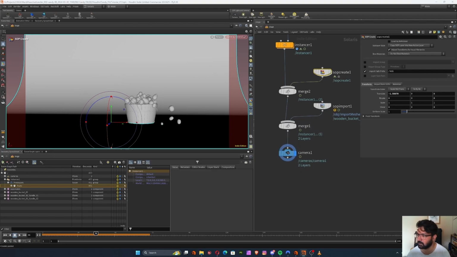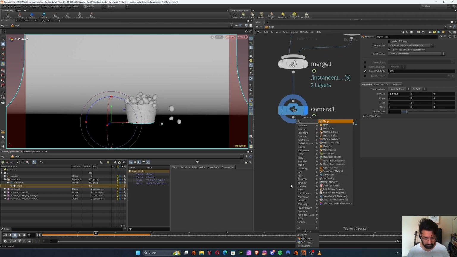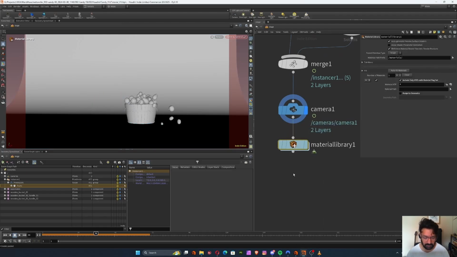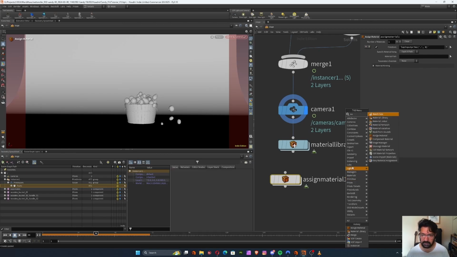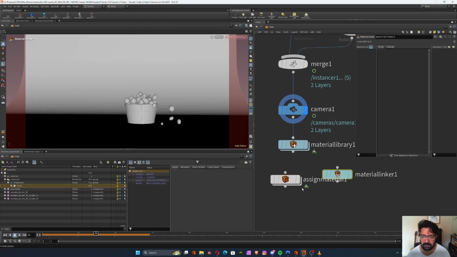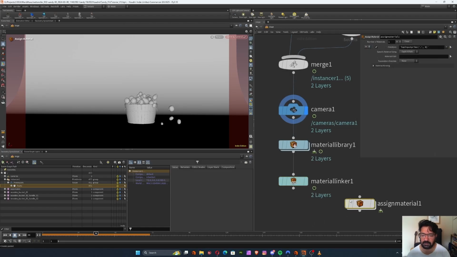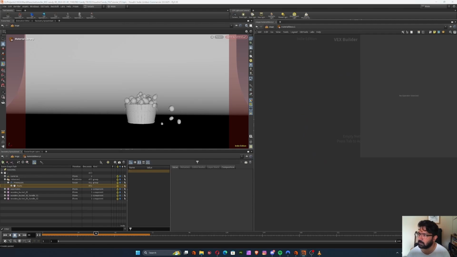Okay, so for Solaris, you need to first create a library and then you can assign the materials. So I'm going to create a library first, and then you can either use the assign material or you can use the material linker, which is the newer way and is also a bit easier to use. So I'm going to use the material linker for that. Let's just set up some simple materials first and then we can add to them.